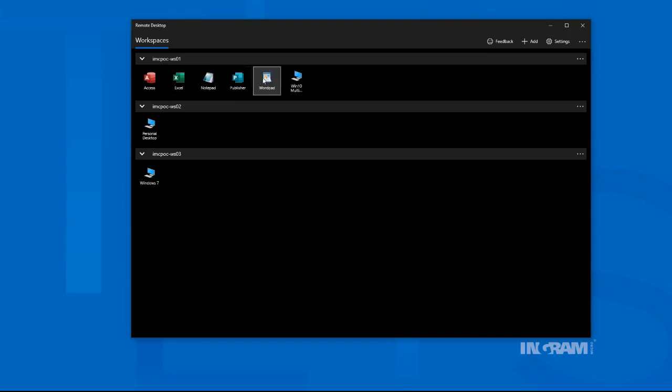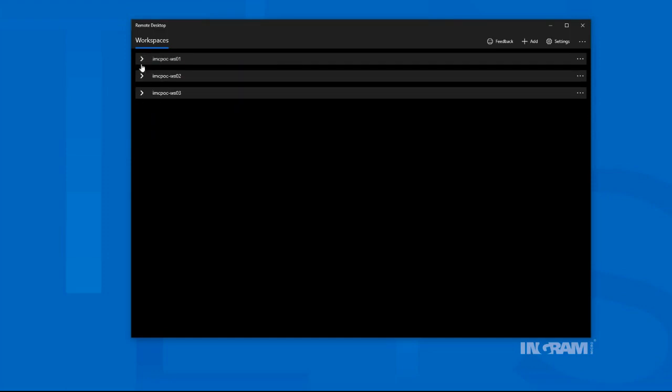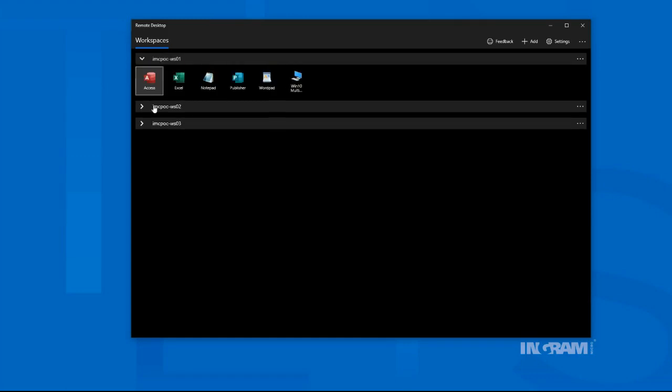It has the published apps under full desktop, which is the Windows 10 multi-session, Hostpool 2 inside workspace 2, which has a personal desktop, and Hostpool 3 inside workspace 3, which has a Windows 7 desktop. You can minimize these, change the name of them, purely for management capabilities of how you want to lay out your infrastructure for your users.